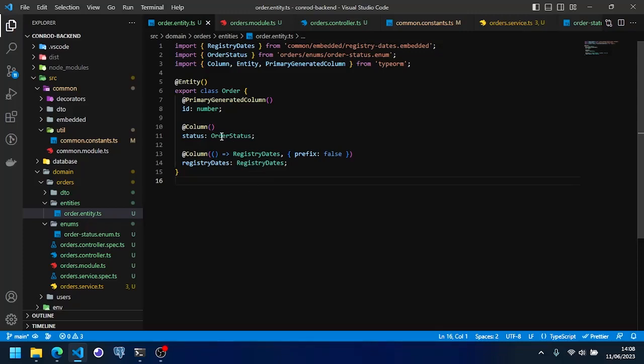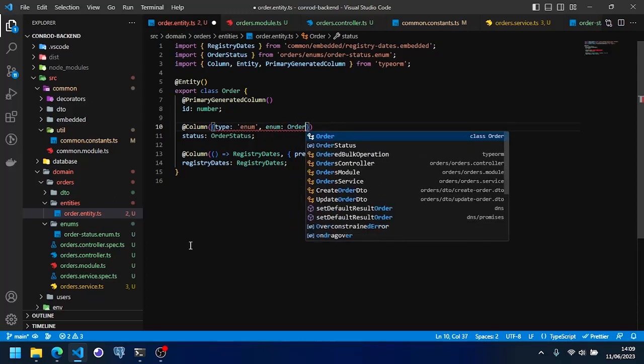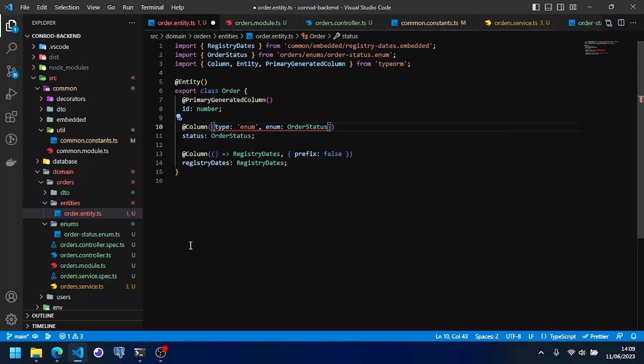However, this enum field is not automatically mapped to the database, just with the column decorator. We need to set some options here manually. First, the type option should be enum. The enum option should be the enum itself, which is order status. And I will also set a default value to be awaiting payment.